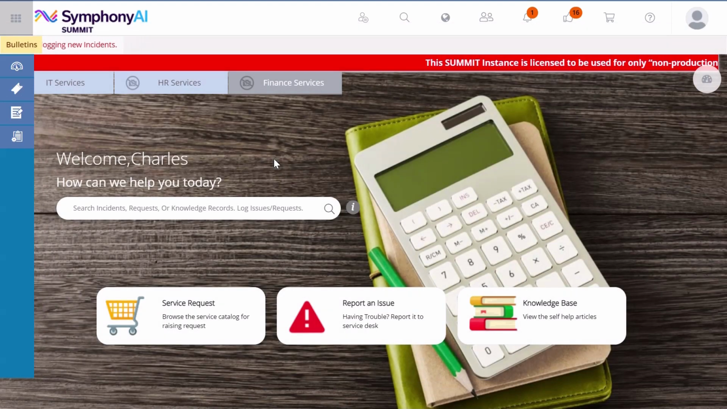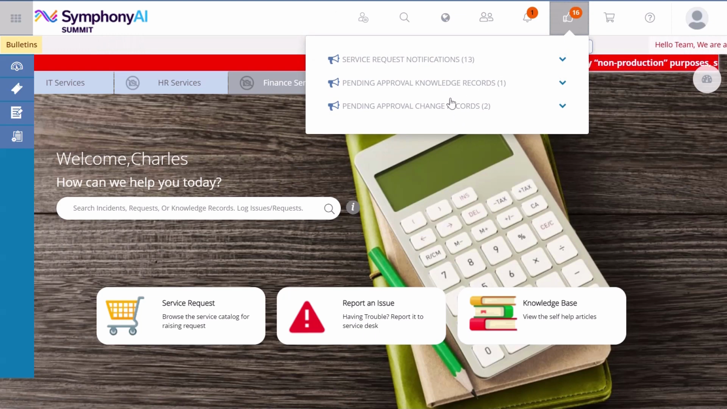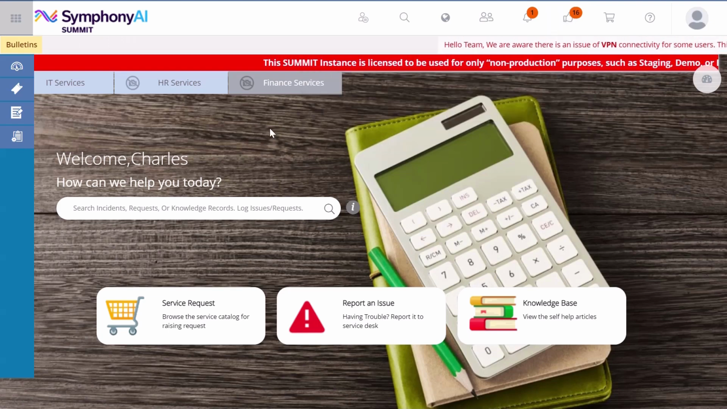We are aware that the thumbs up icon at the very top of the page gives us the option to view the requests awaiting approvals irrespective of the module. However, Approve Service Request feature gives a list of service requests in specific that are awaiting approvals.